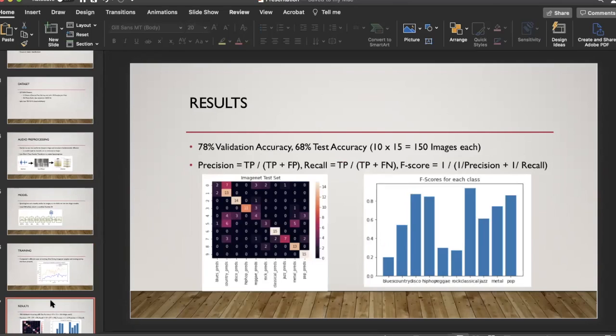So now we look at our results. Our peak accuracy on the validation set was 78%, and we used that to do our test accuracy, which was 68% on 150 images, which is 10 classes by 15 in each set. For metrics, I use precision, recall, and the F-score. Precision is true positives over true positives plus false positives. Recall is true positives over true positives plus false negatives, and F-score is a harmonic mean of the two.